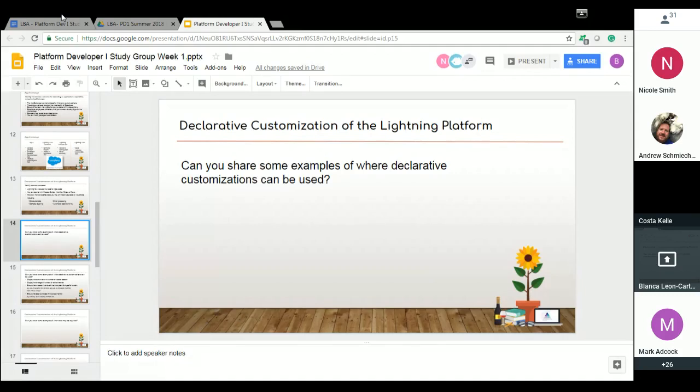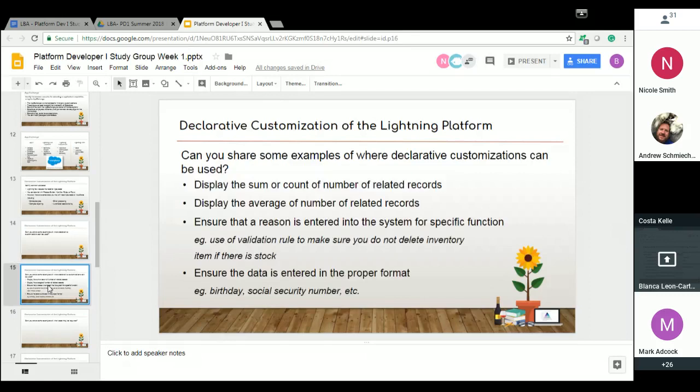Mark has to update a field on a related record when the parent record changes. Anyone else? Adding new users to Chatter groups. Okay.